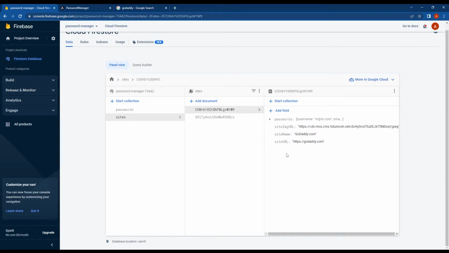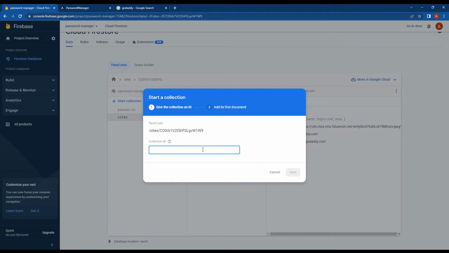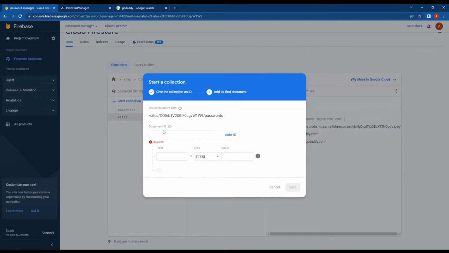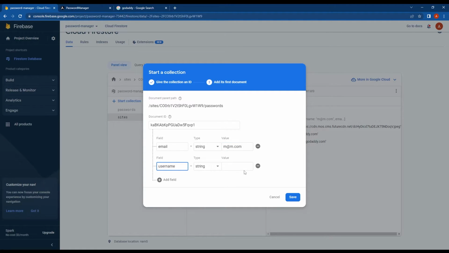So if I open this site document, in here we can see this start collection button. So using this, we can create a sub-collection inside this document. This is also the same as the root collection. So click on this and create the collection. The collection name is password. Now inside this collection, we can create password documents to store as many passwords as we want, right? So let's create a password. Set a dummy email, username and password.